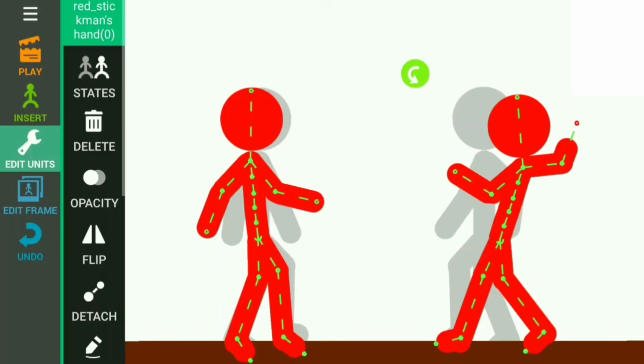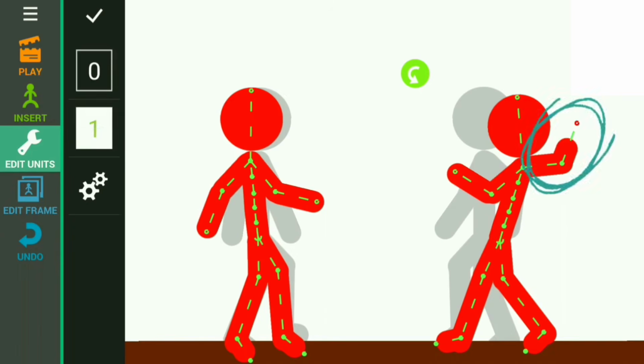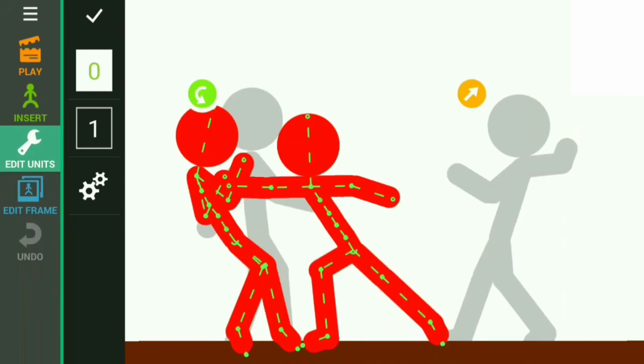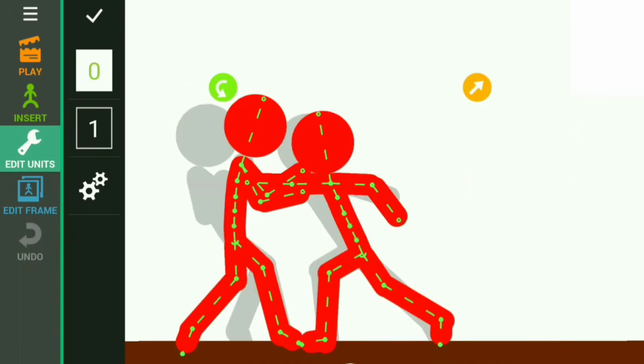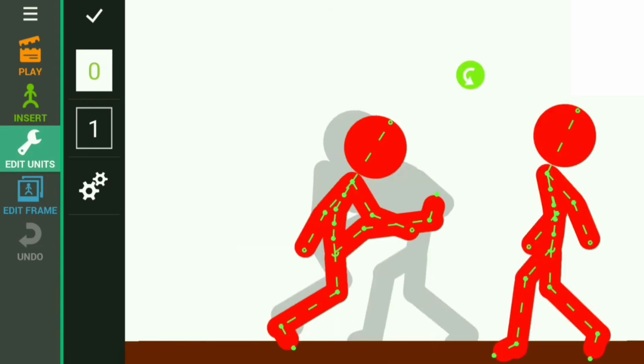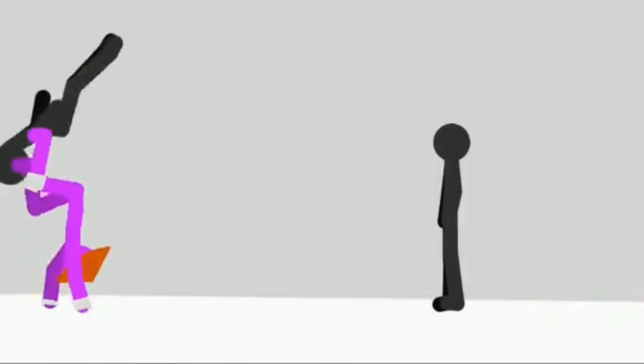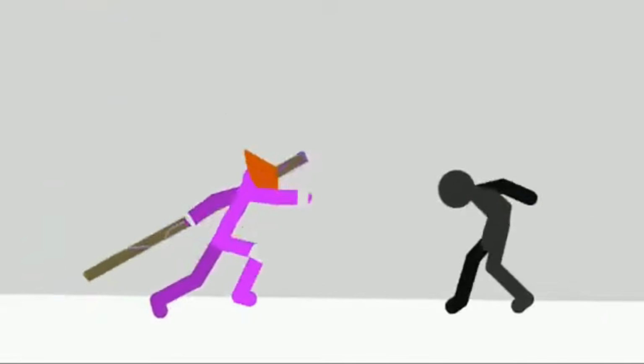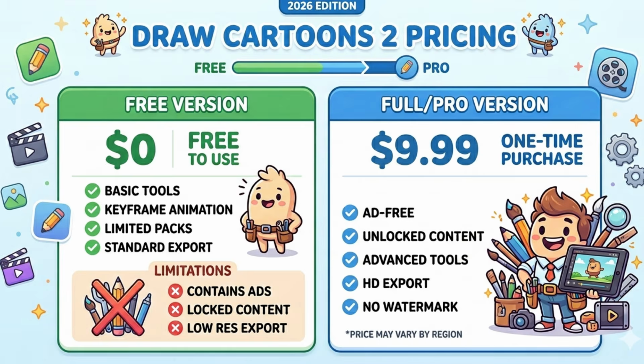The way it handles movement is also more natural. You move parts of the character and the rest follows automatically, so it feels more like controlling a character than drawing each frame. It's very beginner-friendly and especially useful for storytelling or short animations. The app is free to start with, and the full version costs around $9.99 as a one-time purchase.